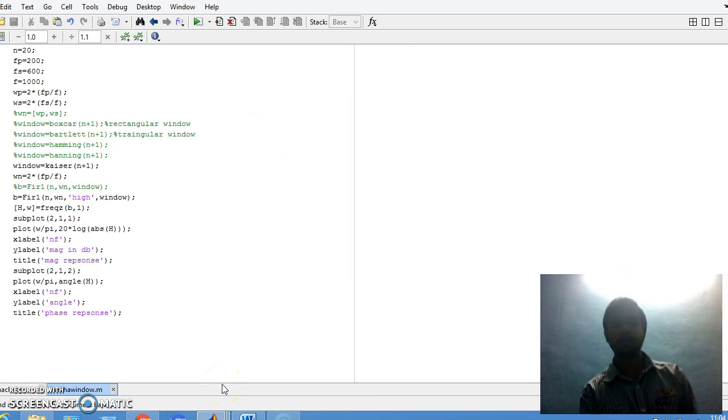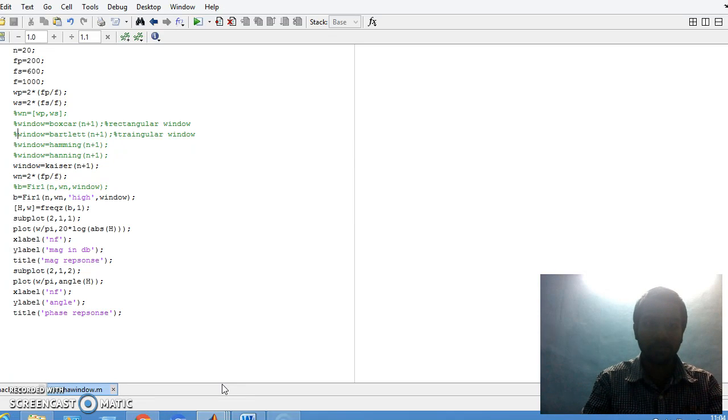So this is how we design the ideal FIR filter using different windowing techniques. Here we used five windowing techniques for designing the FIR filter. That's all for this video. Thank you all.